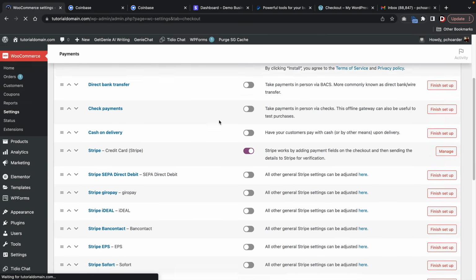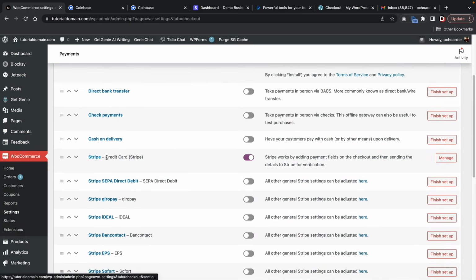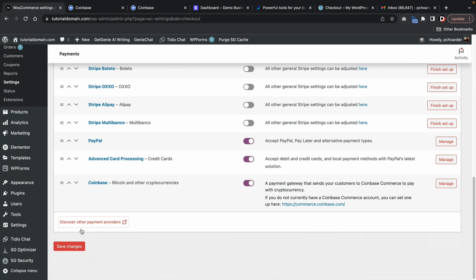Now, just to make sure, let's scroll down here and make sure that this checkbox is selected. So now we have PayPal, the advanced card processing, Coinbase, and also Stripe. And we have all these integrated on our website. So I'll go ahead now and click on save changes.